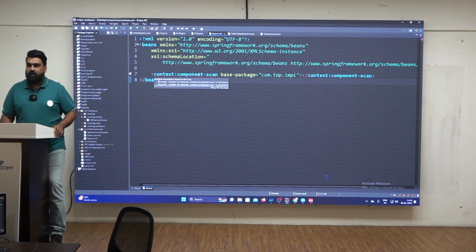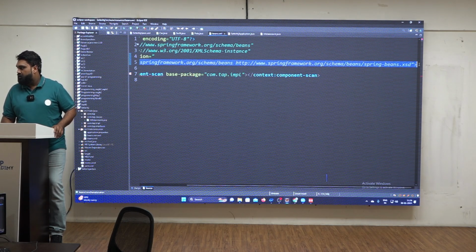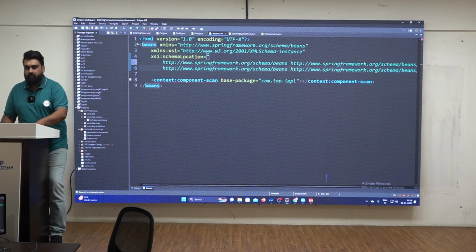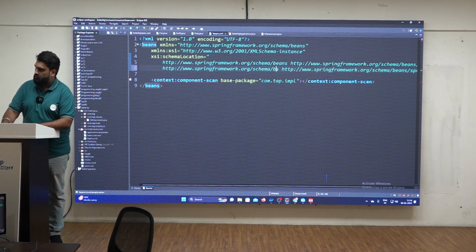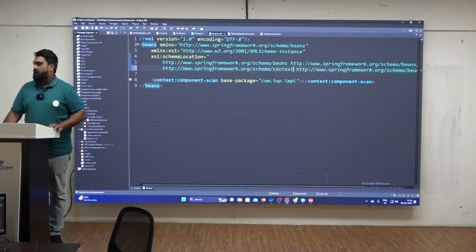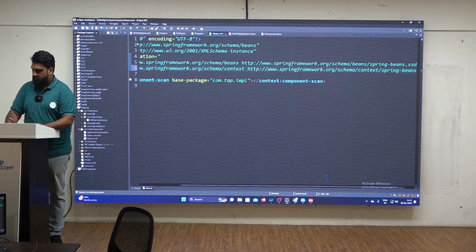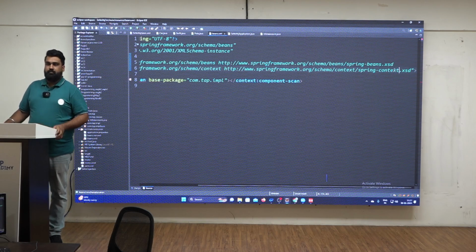As I told you yesterday, I made some additional lines here, so I copied the same thing, because I only have it for the beans. I need it for my context as well. So I am going to copy this schema location line, and I am going to say http://www.springframework.org/schema/context. And here also after schema, wherever I have beans, I will remove beans and write context, and here I will write spring-context. I hope it is clear.